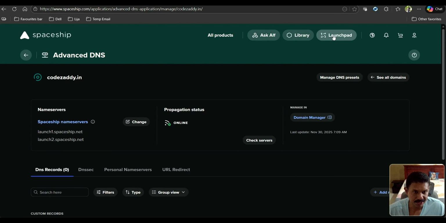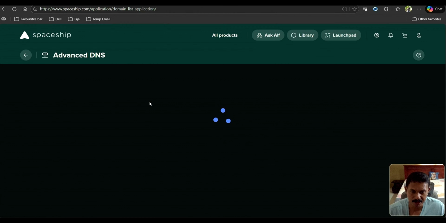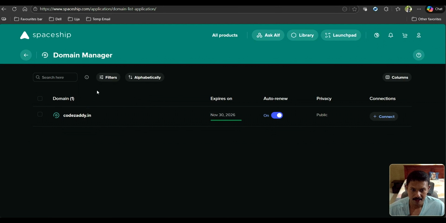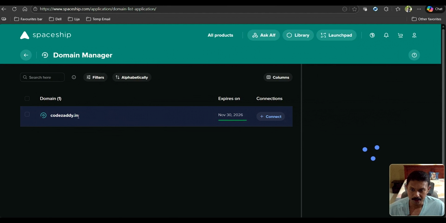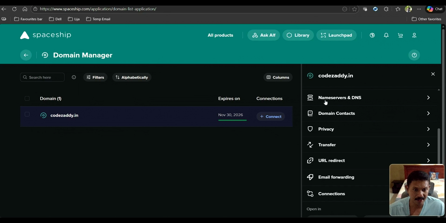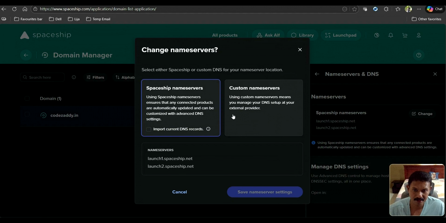So within Spaceship, let me again go to my launchpad, to my domain manager, steps that we have seen before, guys. Click on our domain, which is codesari.in. On the right hand pane, click on name servers and DNS, expand it. And right there you have your Spaceship name servers, which we would be updating with our Cloudflare ones. So let us change this.